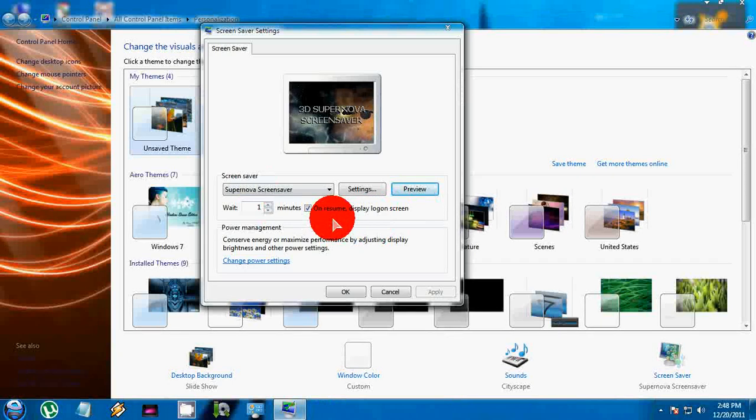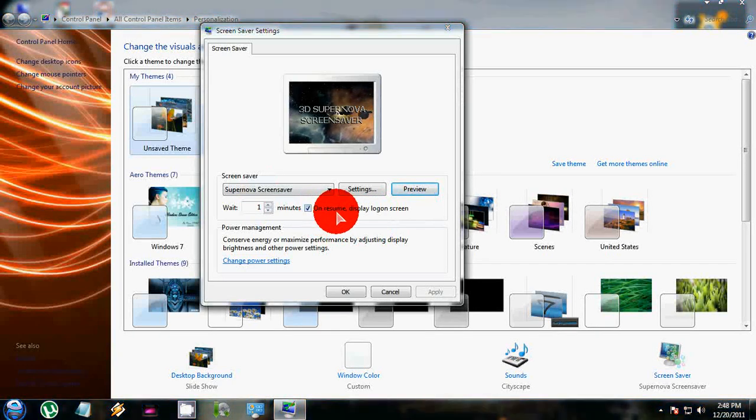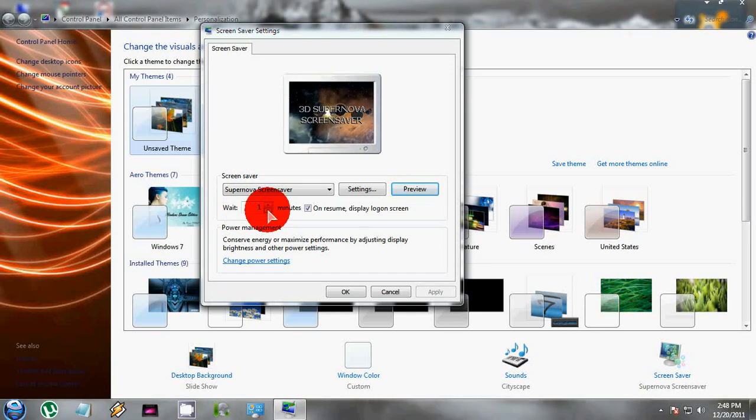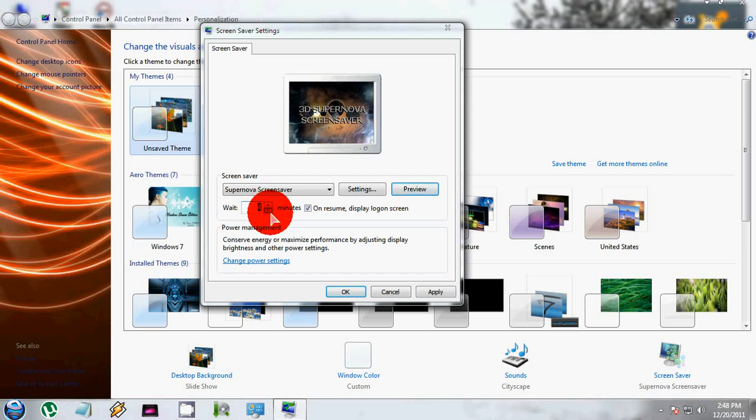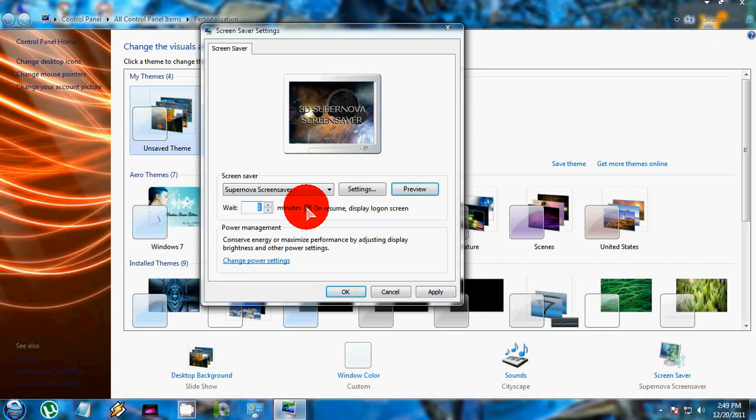Now that is our screensaver. Then this wait setting over here is used to determine how much time will pass before the screensaver appears. We can have 1, 2, 3, 4, 5, 6, even an hour. This one over here is used if you will use a login screen when you resume using your unit.